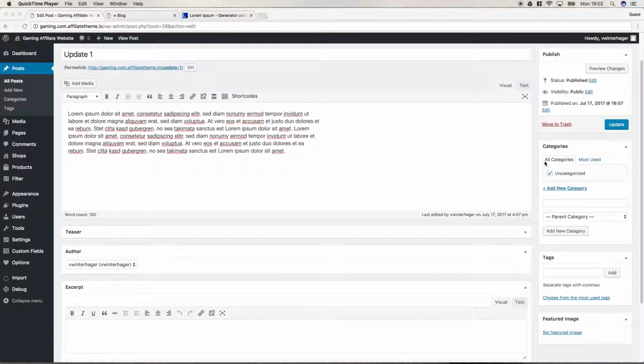Now we still have three options here on the right side: categories, tags, and the featured image. First of all, let's try to find out where the difference between categories and tags is. This is very important in the WordPress system, that you understand this right from the beginning. Categories cover a broad range of topics, and tags are very much focused on specific narrowed topics.